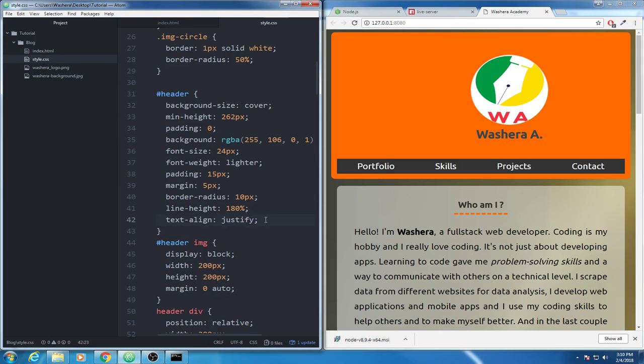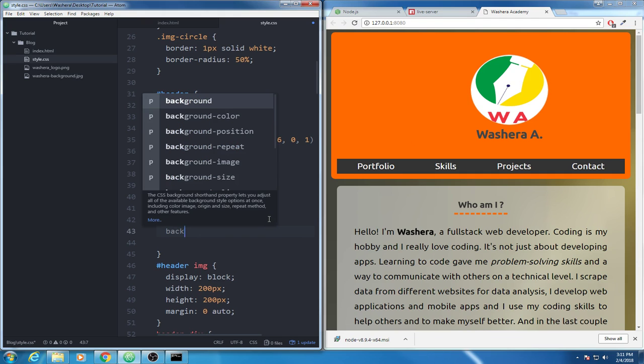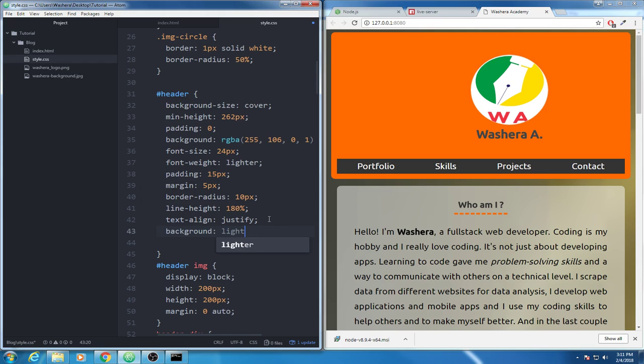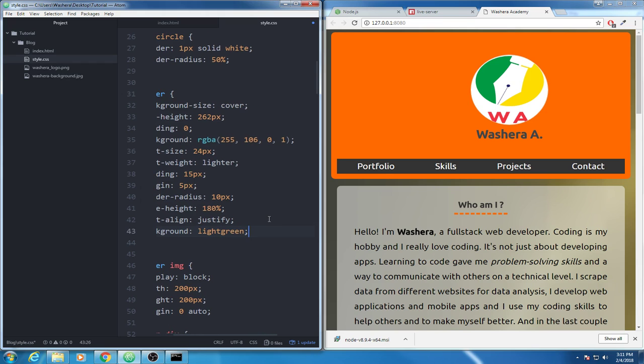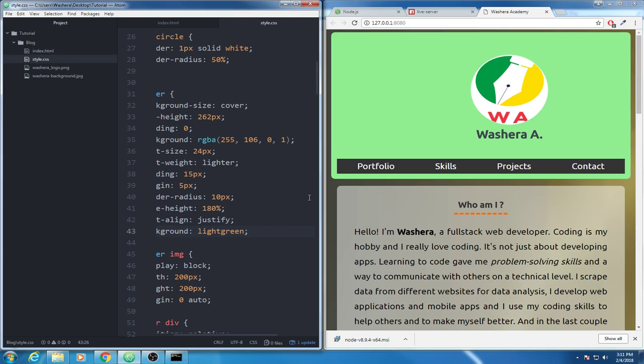For instance, if I like to change the background to something else, let me do background, right? And then light green. Yeah, it changes instantly when you change something here. No worry about updating or refreshing by yourself. The browser will take care of itself, and then you will freely develop your application.